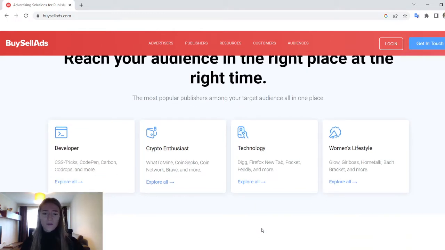Social media profiles available are Facebook, Twitter, and LinkedIn. Also, customer support is available through email.